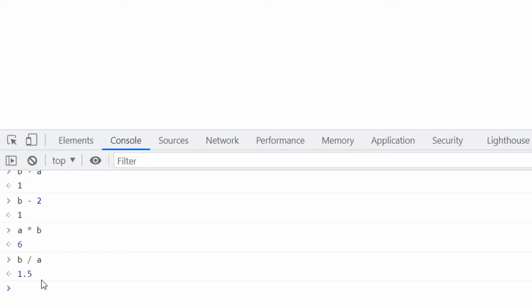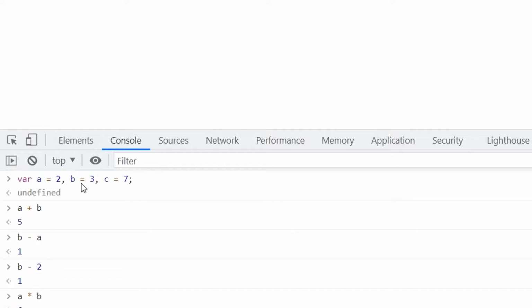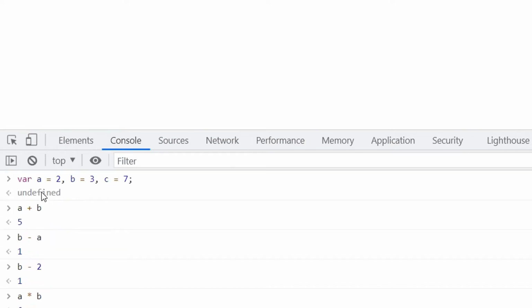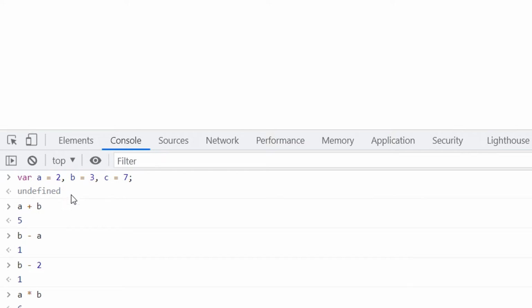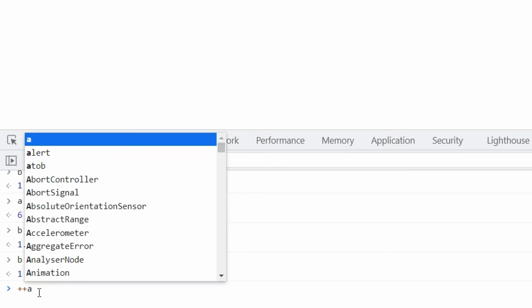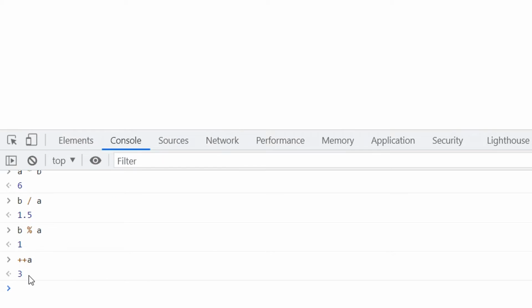Suppose I want to take the remainder, so 3 divided by 2, the remainder should be 1. How can I do that? For that we have the modulo operator. B modulo A, the remainder would be 1. Or suppose I want to do an increment in A or B, suppose I want to increment A. How can I do that? For that we have the increment operator. This is known as the pre-increment operator. So the value returned by this is 3.